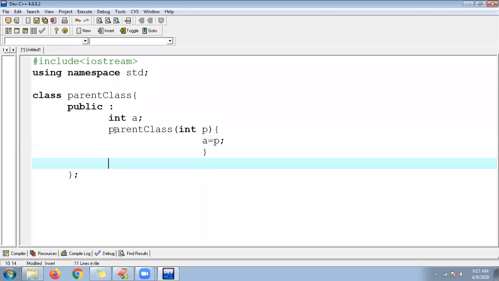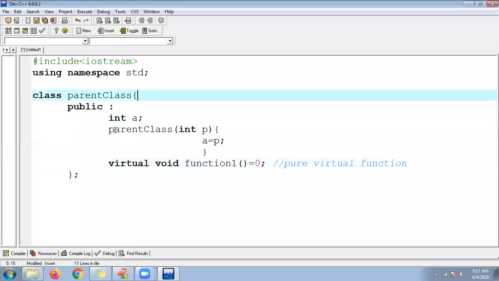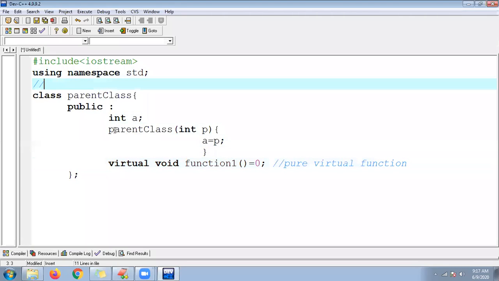Now let me add one virtual function. Virtual void, simply a function one, and let me initialize it with 0. So this is a pure virtual function, guys. A class which contains a pure virtual function is called an abstract class. Now this parent class becomes an abstract class.